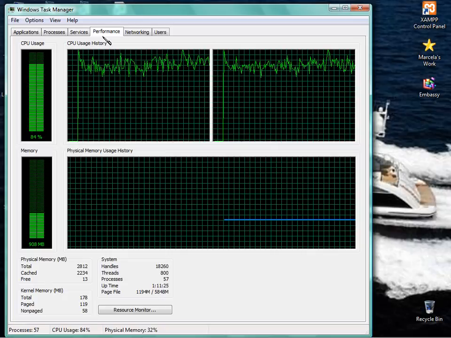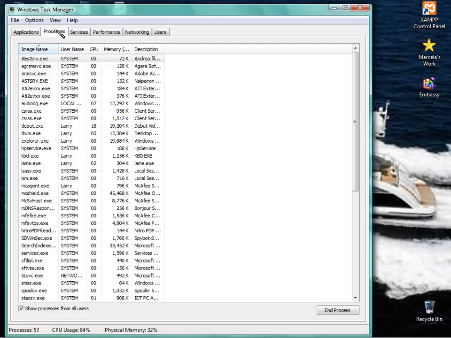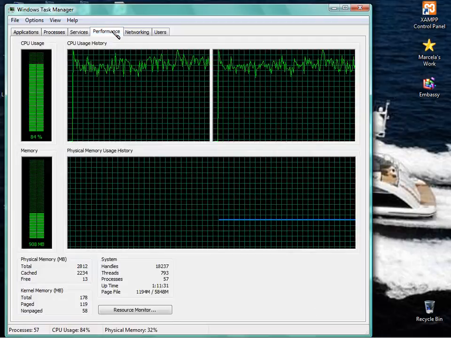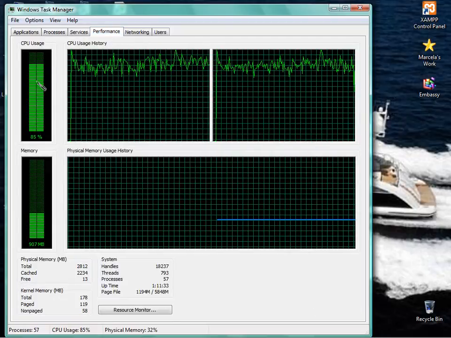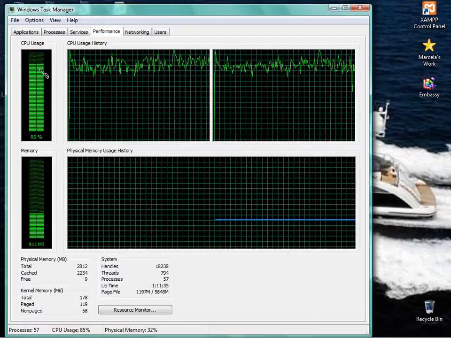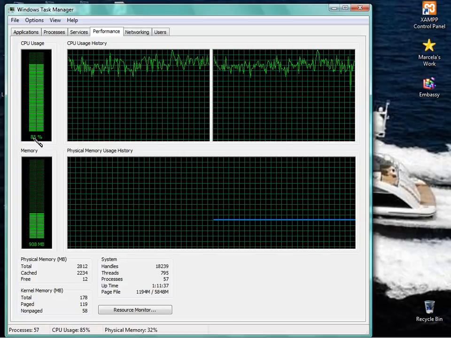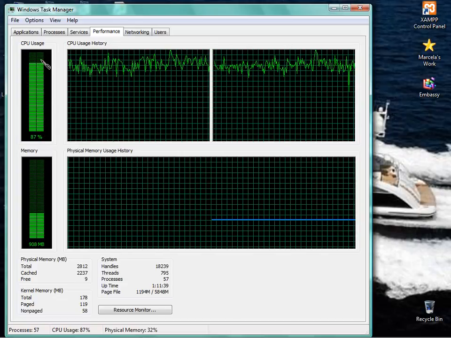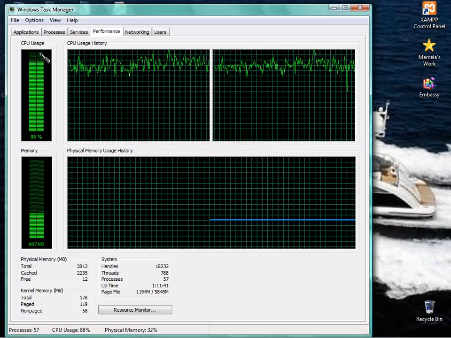Your performance, you can come here when I talked about your CPU on the processor here. When this gets up there, with all these programs that are running, you can come to your performance and it gives you a total of everything that's running on your computer right now. Right now I'm running high 80s on my processor, so I don't have too much room to open other things.